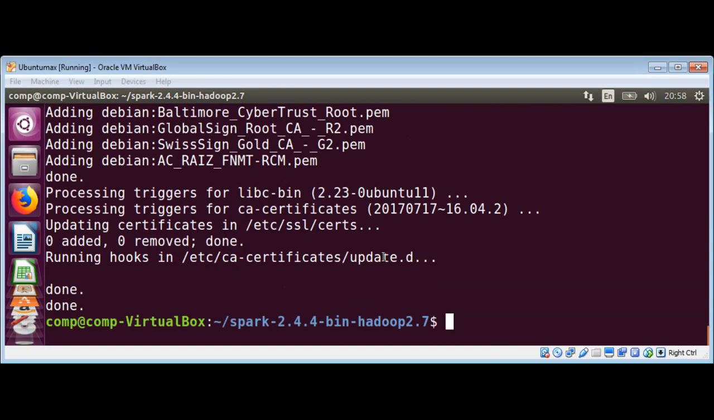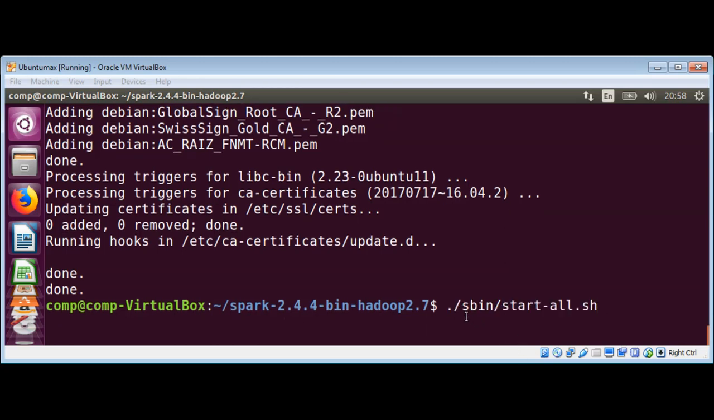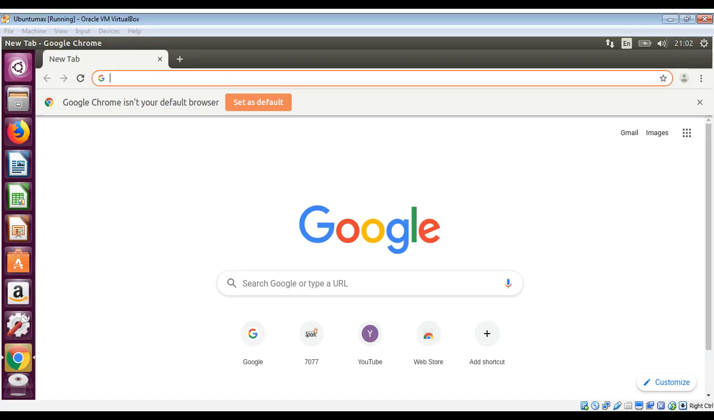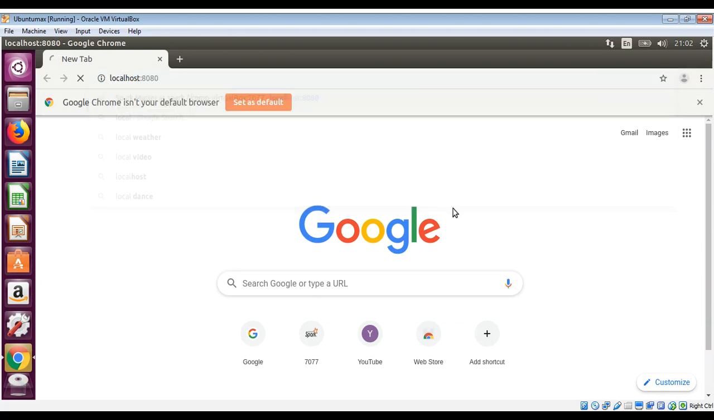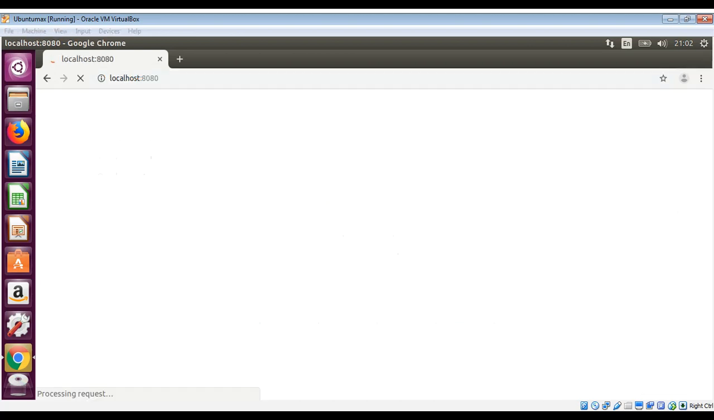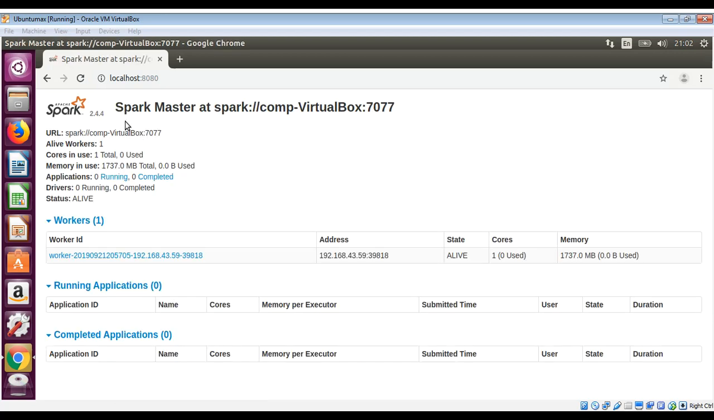Now we have our JDK also downloaded. We can start again. Just run this command again in sbin directory, start-all.sh script. I already ran that one and I need to open in Google browser. You can use any browser. Just open the address localhost:8080. So we can open the URL localhost 8080 and just hit enter. And this is the Spark page you will see.